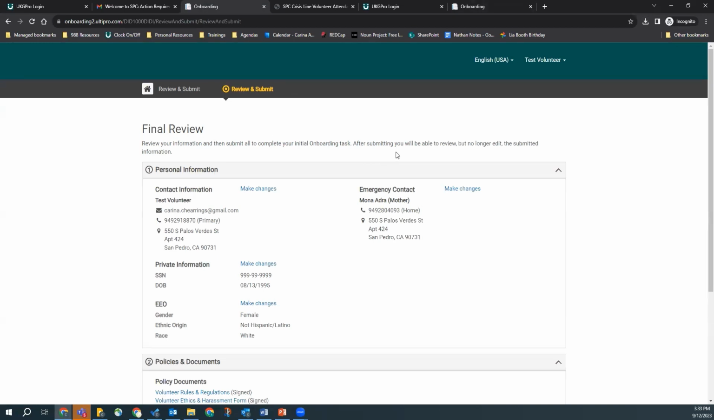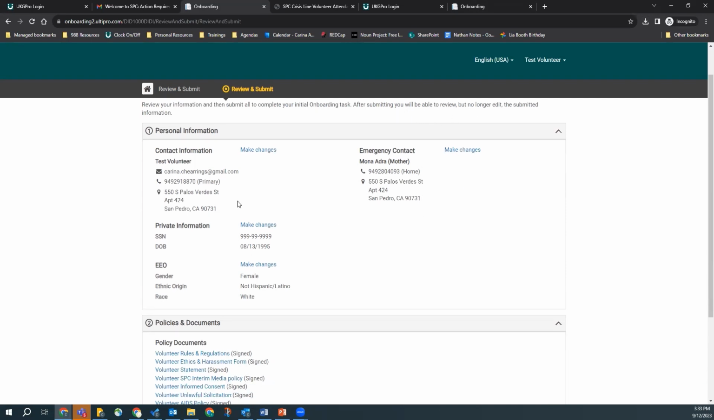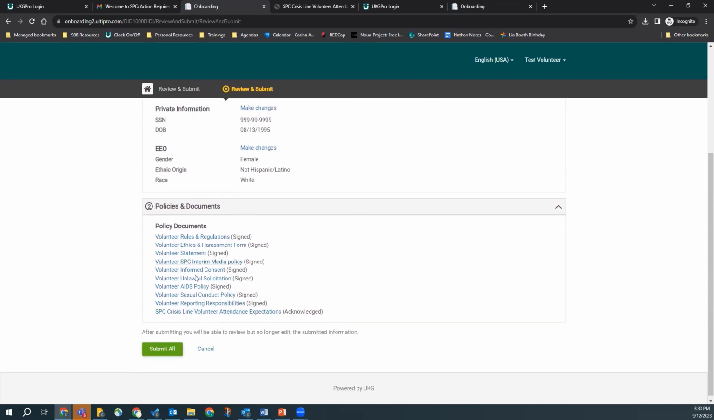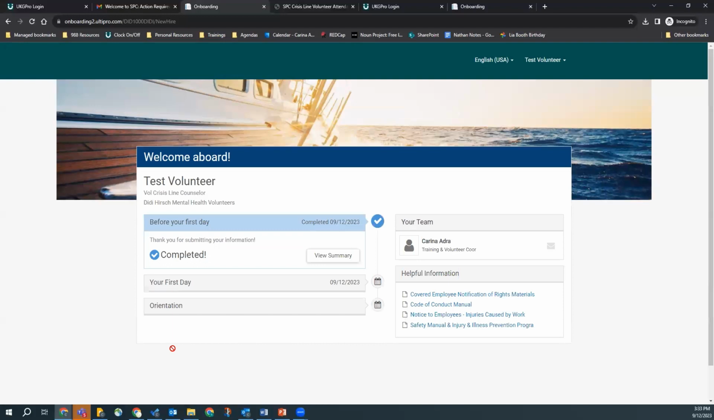After submitting, you'll be able to review the information, but not edit it. So make sure that you are looking at this and checking for any inconsistencies. And when you're ready and you've confirmed everything looks correct, you click submit all. All right, and then you get completed. That's all you need to do in order to process your background check.